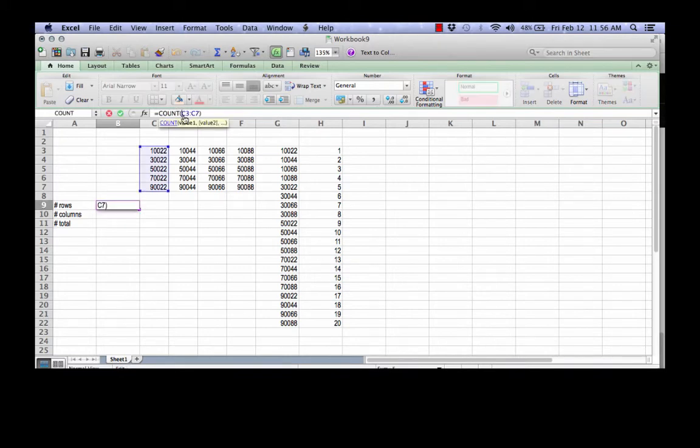Again, to be safe, I prefer to toggle this information since it appears that my array would be in a fixed position. Likewise, the number of columns equals count. I'll highlight the first row to get the number of columns, toggle that. And then I can just use the count function for the entire array to get how many values are in the entire array. So as you can see, I have 5 rows, 4 columns, and a total of 20 values.